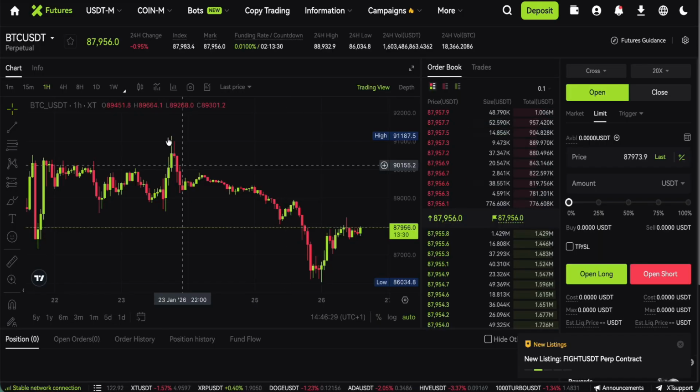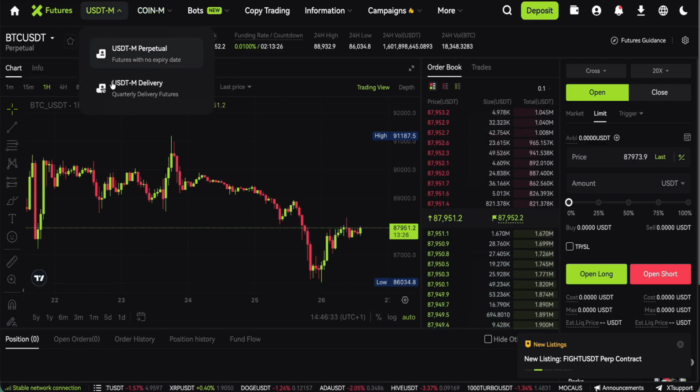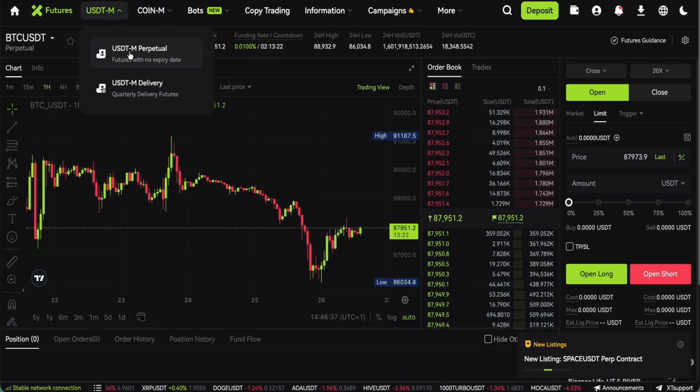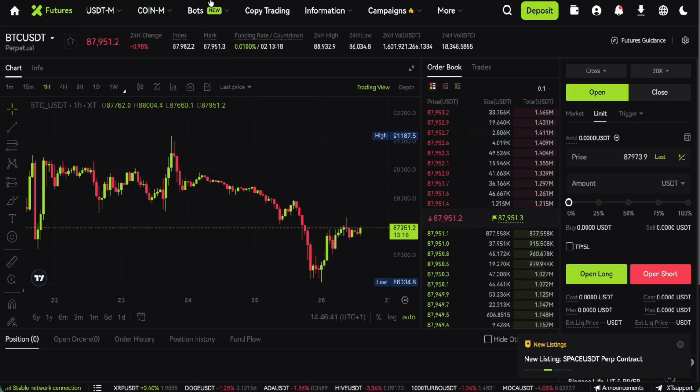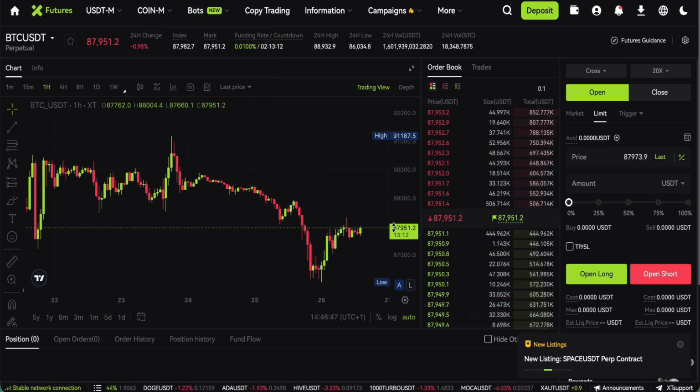All right, dear traders, here we are on the 𝗘𝗙 futures trading interface. And once again, if you did not select the futures, make sure that from here you change to that USDT perpetual, not the coin option. If you want to use a bot on the 𝗘𝗙 exchange, you can go ahead and use that. Maybe we'll make a different video talking about the 𝗘𝗙 bot trading.